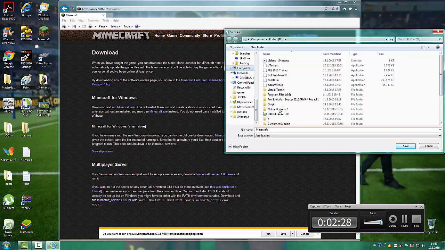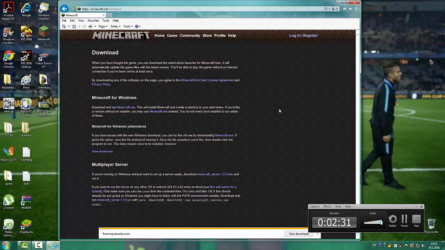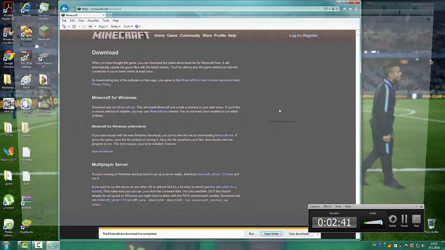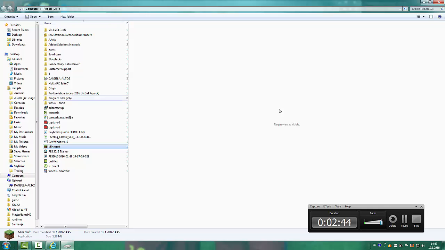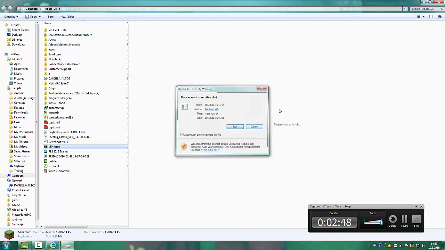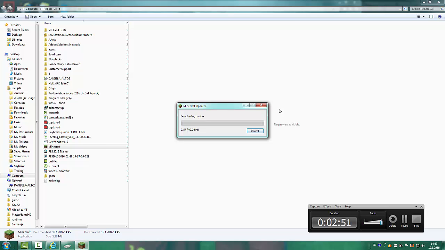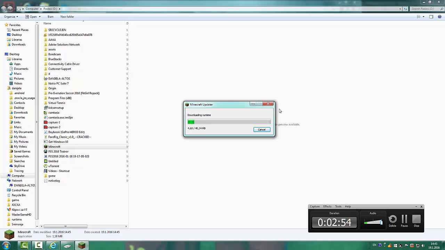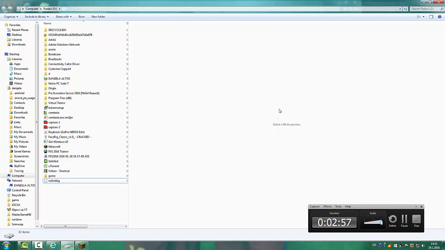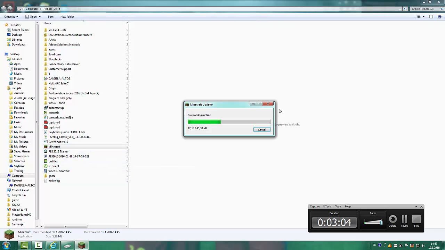Save the Minecraft exe. It's really easy to download. You can click run or open folder, but I'm going to open the folder. Click run, and you see it's downloading runtime. That's runtime because your Minecraft needs a native launcher and runtime. Minecraft is downloading at super speed, and you see it's already come to 20. Don't be scared if it's downloading runtime, because it needs to be that.